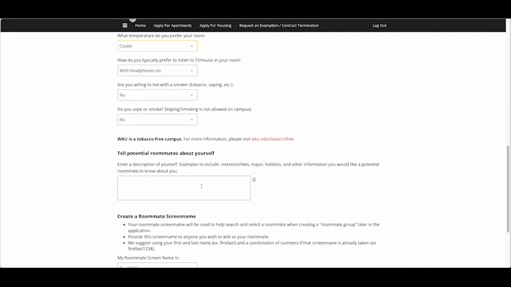Please enter a brief description of yourself so other students know who you are and what you like. Consider what you'd wish you'd known about your current roommate, or what you've learned about yourself over the past few months.